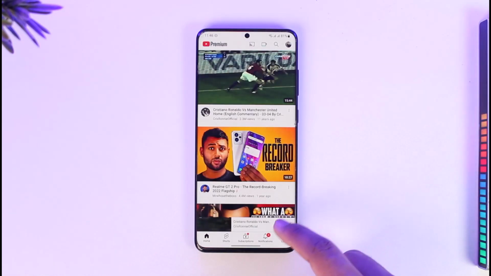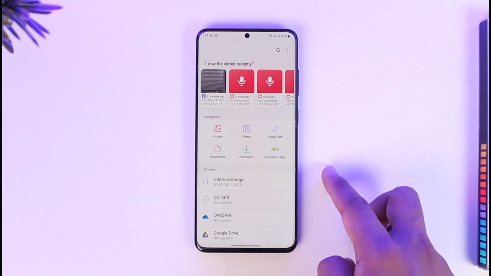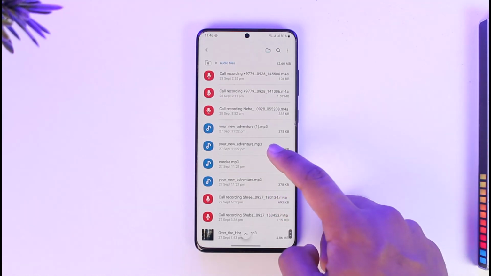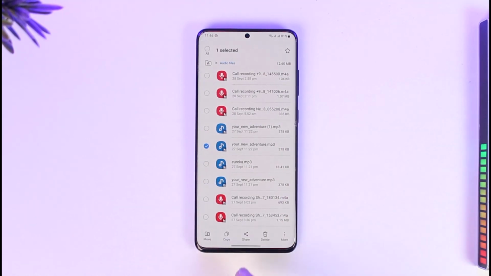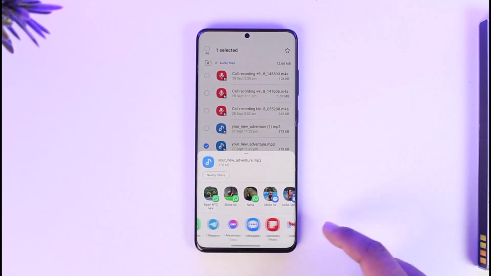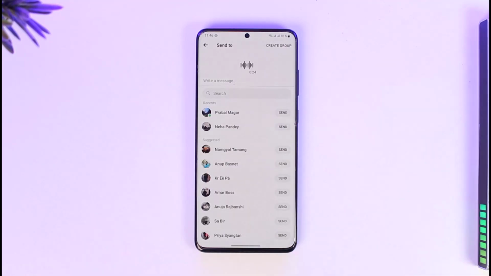Now let's say that you have a song downloaded on your device itself. So for that you can open the file manager application, go to audio files. You should be able to see a list of audio files here. If you want to share this music with them, long press on it, tap on the share option here. If you don't see Messenger, you might want to tap the more option here, but if you do see it, then you can tap on Messenger chats, and now you can simply send them to someone if you'd like.